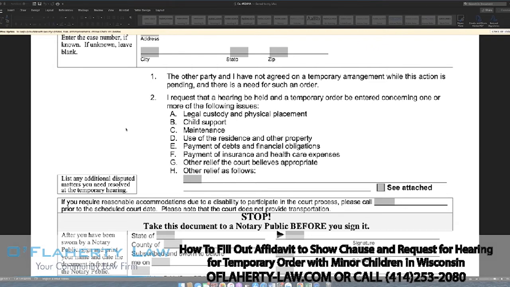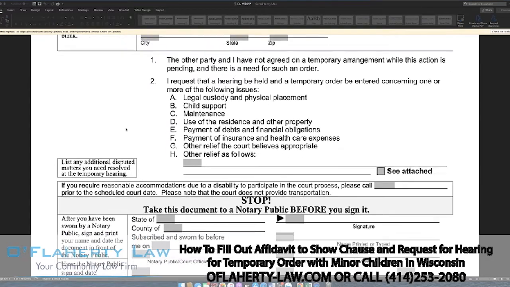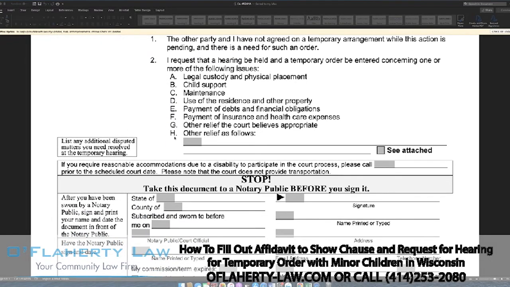Then you always just say, other relief that the court believes appropriate. It may be that once you get into the courtroom and tell the judge everything that's going on, the judge might order something in addition. It really just depends on your individual situation. So H is other relief as follows. This is your chance to really tell in depth your side of the story. And you're probably going to need more than 2 lines for that, and they know that, and that's why the see attached box is here.